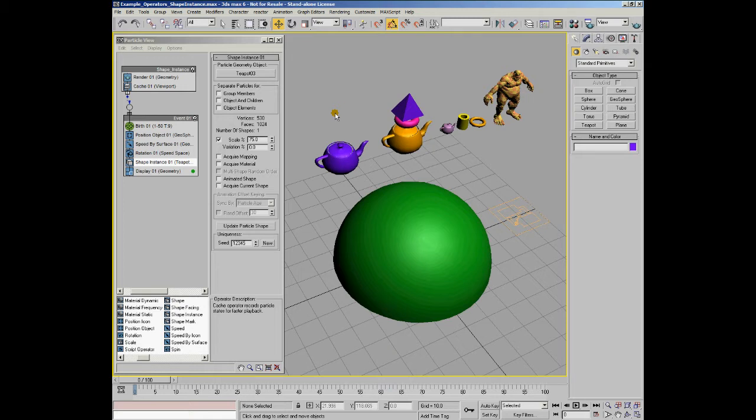How your selection is converted into a shape is determined by the following options in combination with the kind of objects that you selected. Let's have a look at those options and then see how they affect each of our examples. Now, I'll quickly run through the examples that I've prepared here, and each of these show how the shape instance operator will work with it.